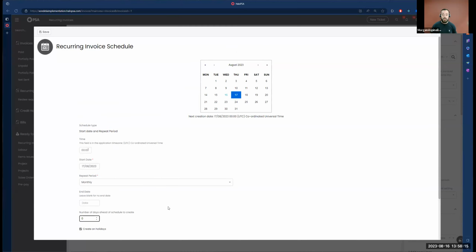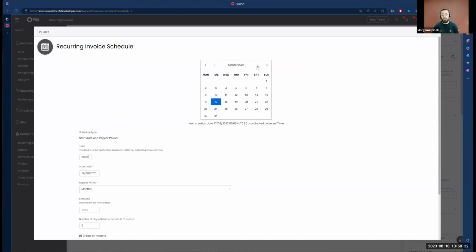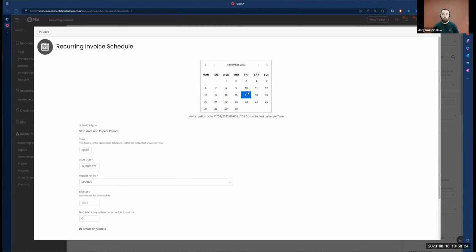And then based on that, we can see our calendar up top with the date in the calendar that corresponds to when the invoices themselves will be generated. So of course, we set our schedule to be the 17th of August and repeat monthly. That means that on the 17th of each month, an invoice will be created.